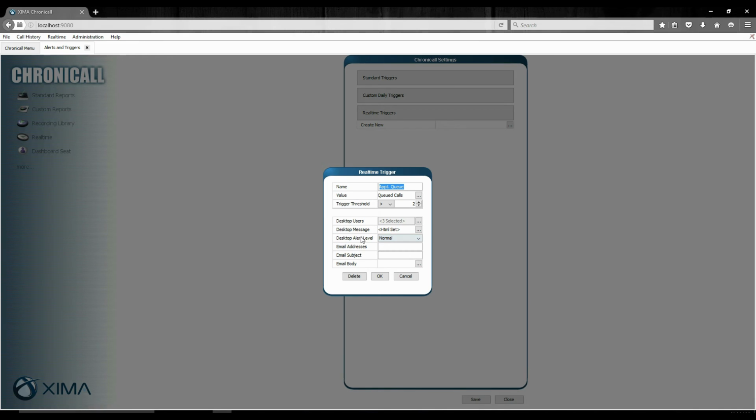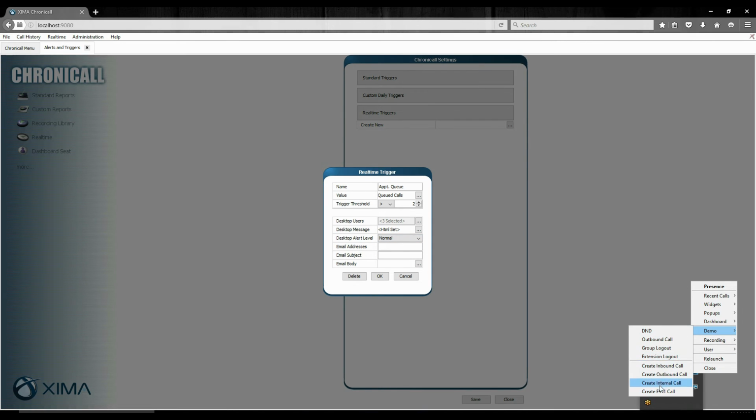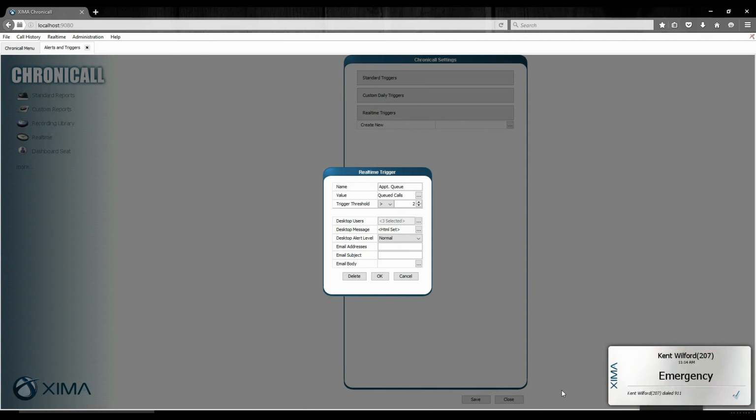And now I can also select the desktop alert level. I have 3 options. I can have it be normal, warning, and emergency. Normal will just be a white-gray color. Warning will be red, and emergency will flash between red and white. Kind of something like this right here. Hopefully you can see this. So that will be that emergency look. It'll flash between red and white like that.